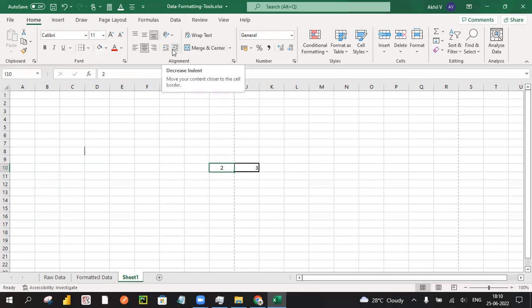So there is something called decrease indent, and this is going to help us move your content closer to the cell border. You can also see the options whenever you don't know some of them, which gives good results. Move your content closer to the cell border. Just click on this. What will happen? The content moves to the left side border. So that's how it works.